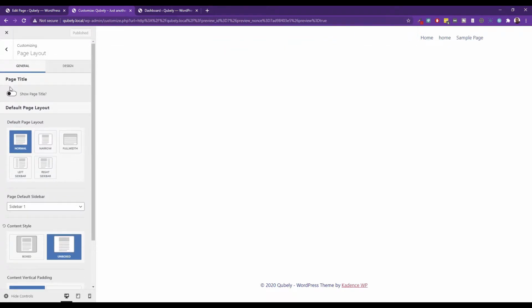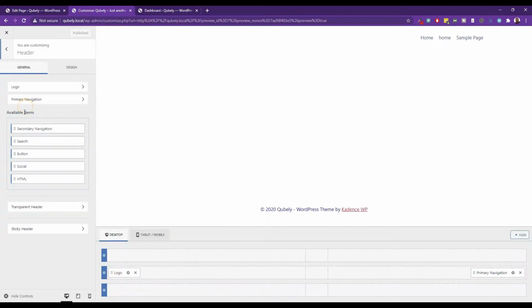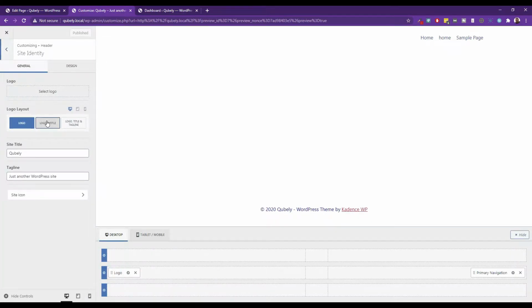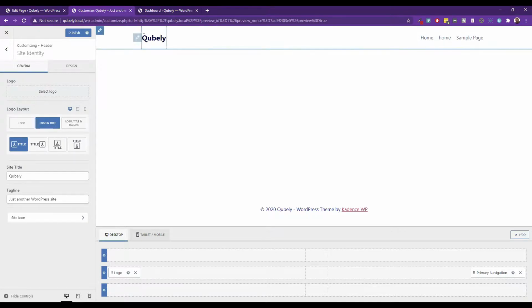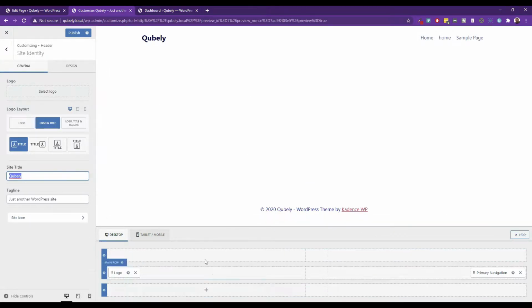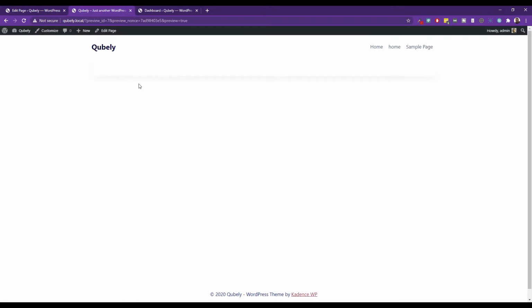For the title, I've turned off page titles. For the header logo, I'm just going to select this for now, just so that I have something. We could leave it as Qubely, and that's all I'm going to go for. I'm not going to go into the navigation, the logo, and all that, because right now I'm more interested in playing with Qubely than actually messing with Cadence.